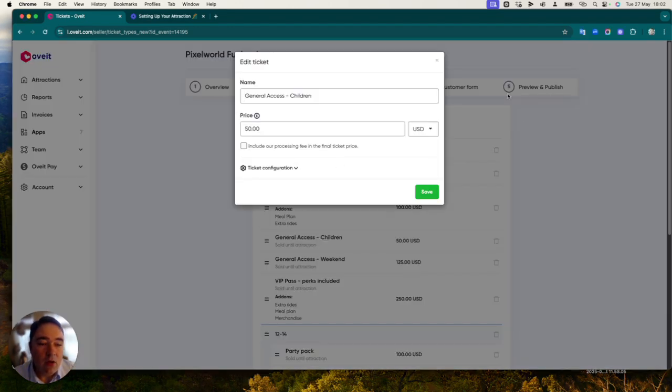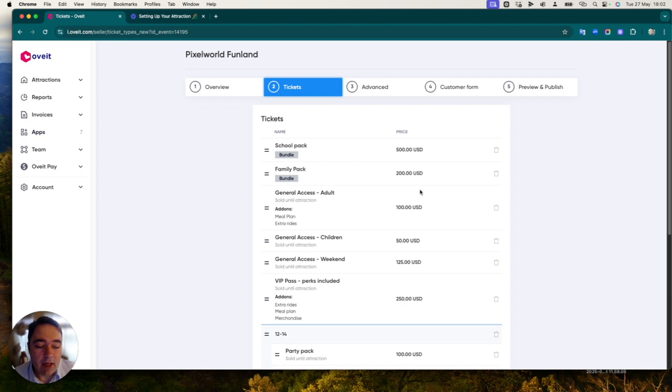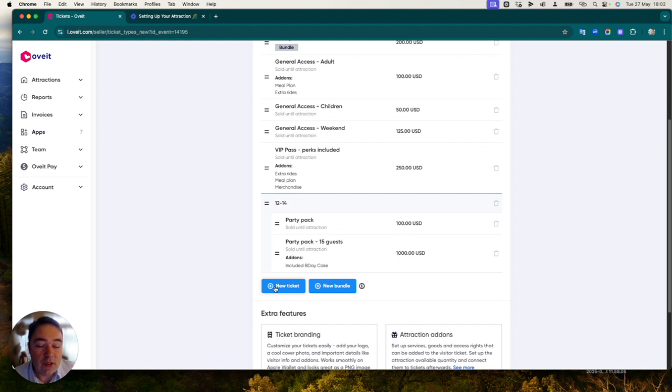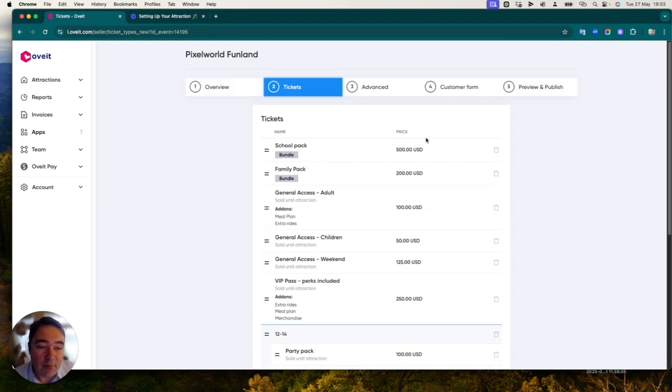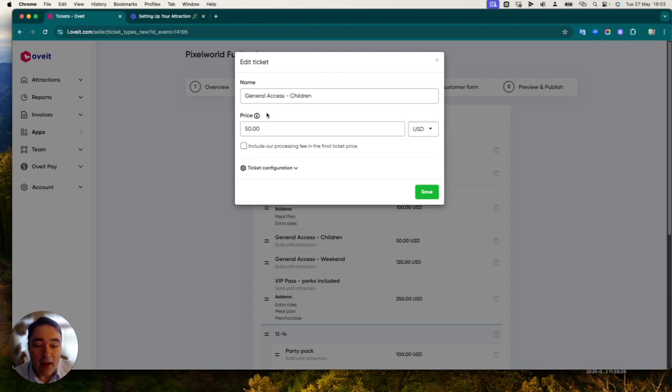Once you start your attraction setup process, you're going to see there is an option here to press new ticket, so you can create your first ticket. In my case, I've already set up a bunch of tickets, each one of them with different kinds of options. And I'm going to start with the simplest one, which is general access for children.